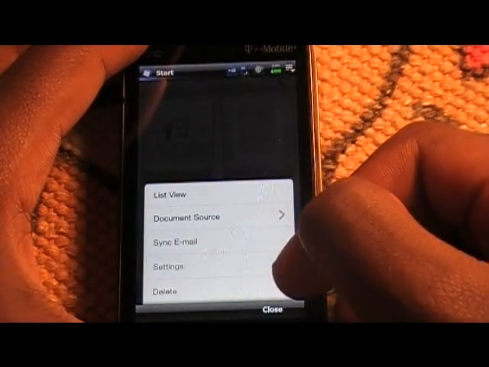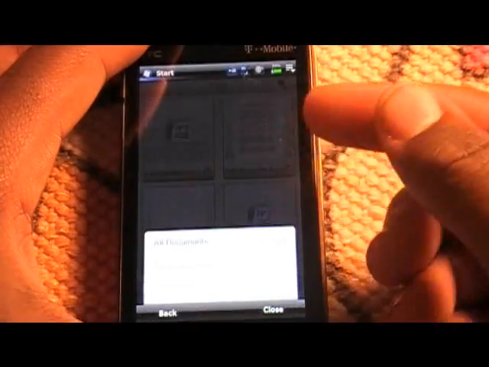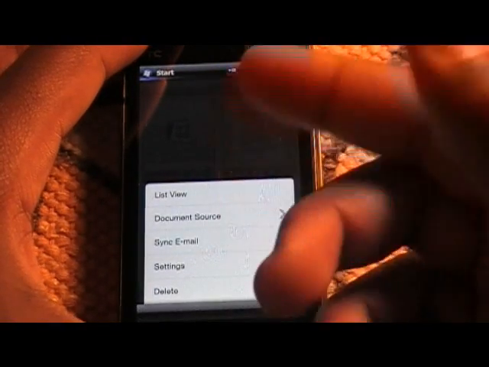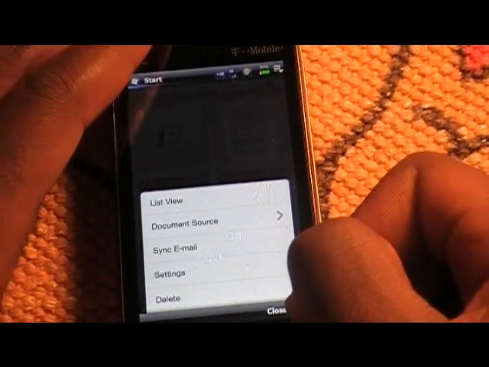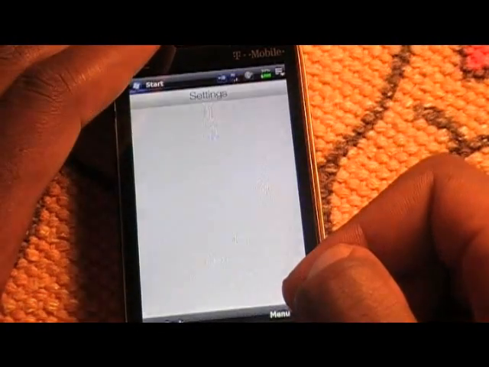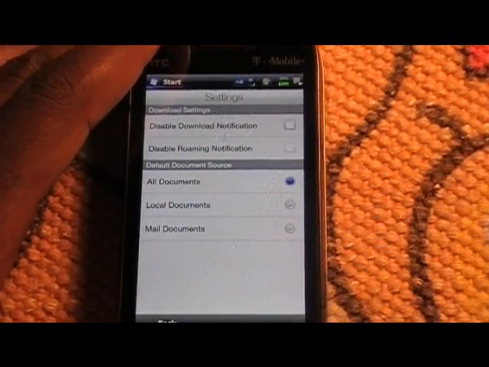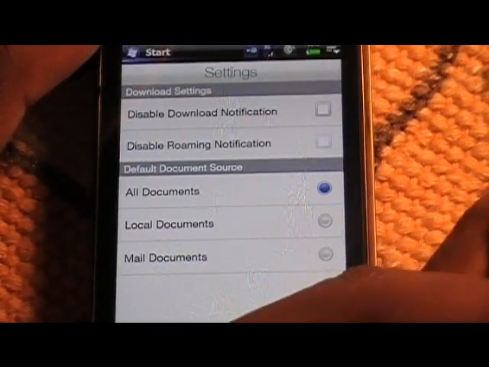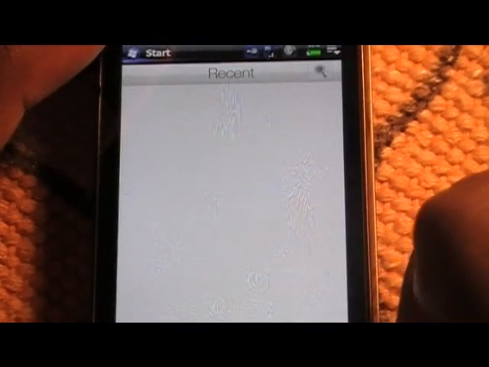You can change the document source. You can sync with email, and I already did, and I emailed myself a couple documents just for this video. Let's go to settings. Some settings here. Okay, let's get back out of here.